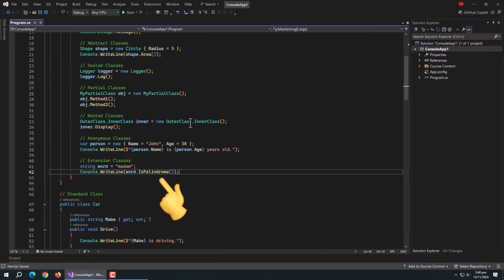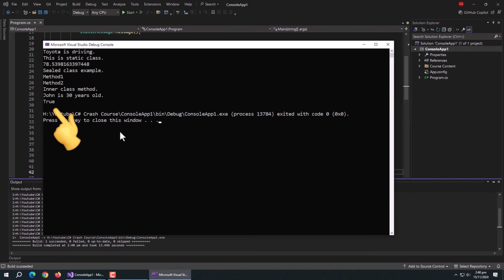Like here, I used it to check this string variable. After running the program, we can see the true message returned by the extension method. Also, the messages and values from all other classes are printed. That's all for this section.